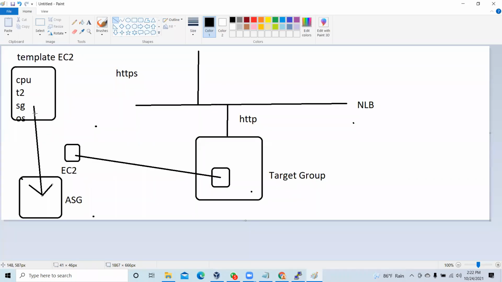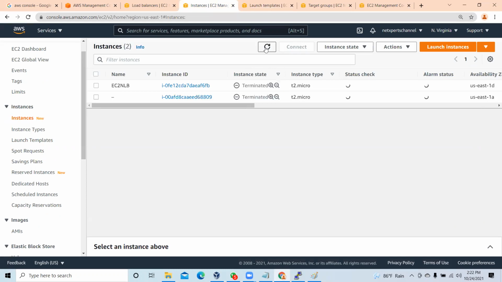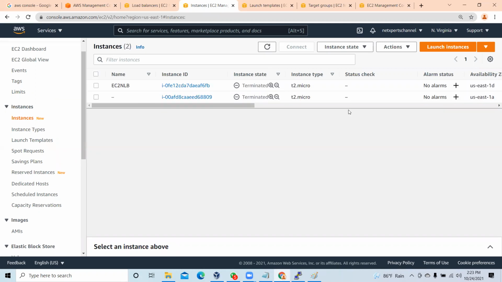Now we are going to hand over the template to the auto scaling group. Now, guys, see the instances. Actually, all are terminated. When we run the auto scaling group, we put the number of instances here. If I put 1, then it is going to launch the instance automatically. Let's see how it works. See, there are no instances right now.